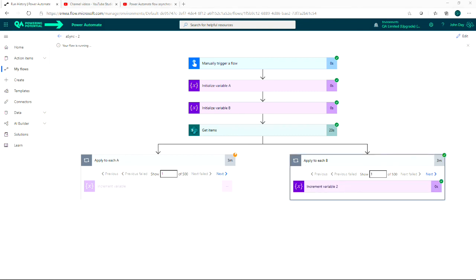So apply to each B has finished, and that took approximately 3 minutes. I'm still waiting for apply to each A to finish, so we'll pause the video again and see how long it takes for that to complete. So the job's now finished, and it looks like it's actually taken about 3.5 minutes per job, but it's done one while the other was queued. It was waiting, it wasn't allowing it in, it had been blocked.